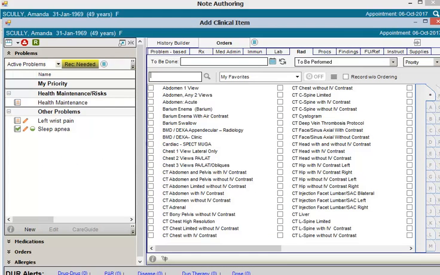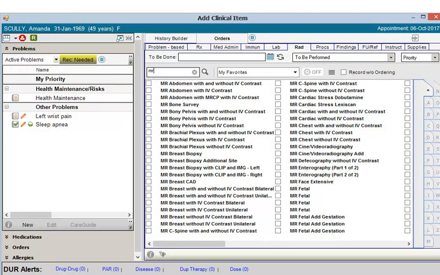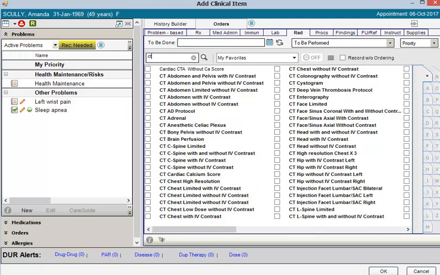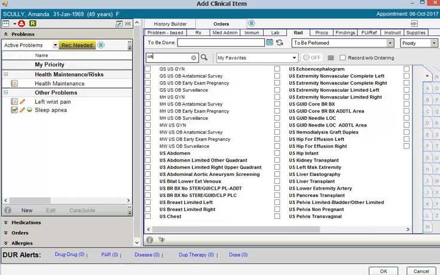Radiology orders are placed in the same way as lab orders are. However, instead of searching for radiology orders in the Lab subtab of the Orders tab, you will instead use the Rad subtab of the Orders tab. If you are searching for MRIs, search using the term MR. If you are searching for CT scans, search for the term CT. If you are searching for ultrasounds, search for the term US.